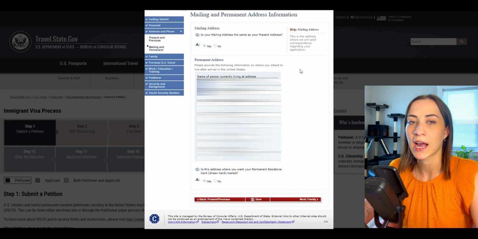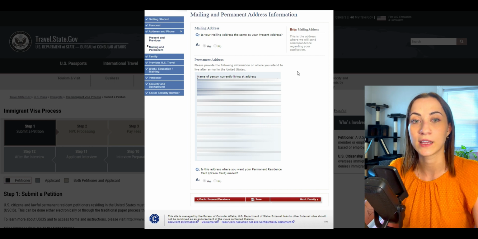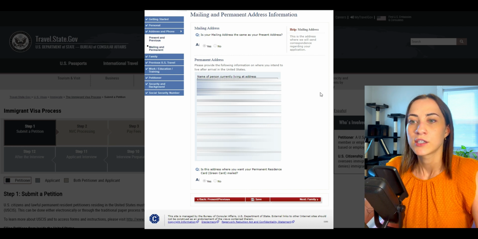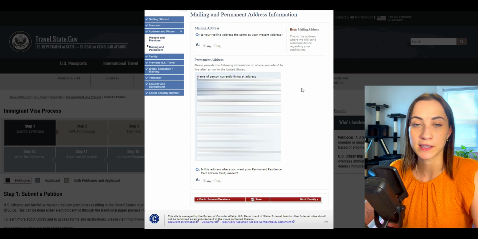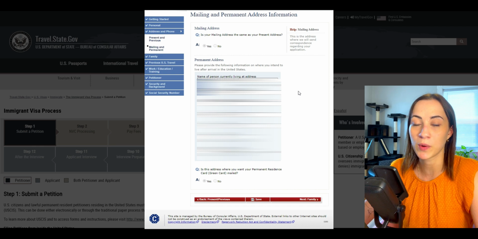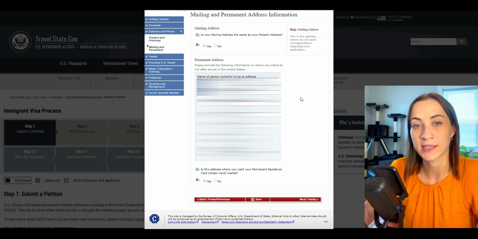The next question asks you to provide the permanent address where you intend to live once you arrive in the United States. So there is some confusion when it comes to providing this particular address. In a lot of circumstances, this will probably be the address of the person who petitioned you. But there are obviously cases where the petitioner, for example, is not actually living in the United States and will only move to the US after your green card application is processed.